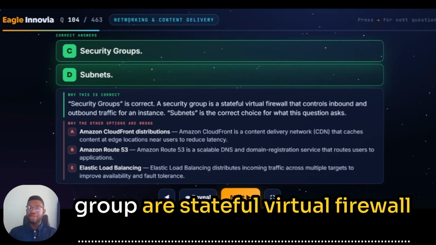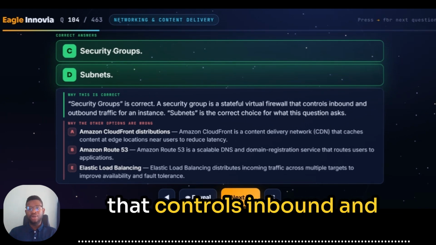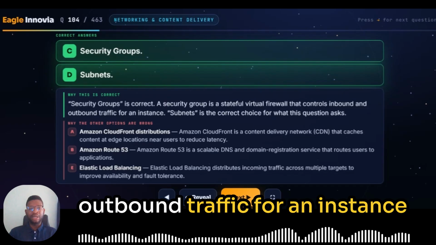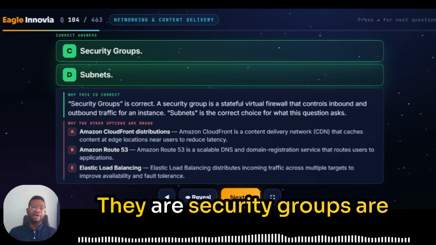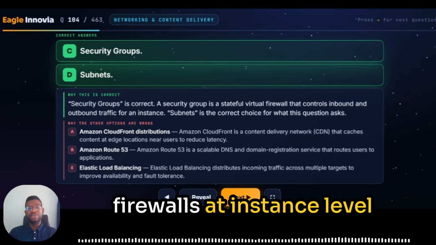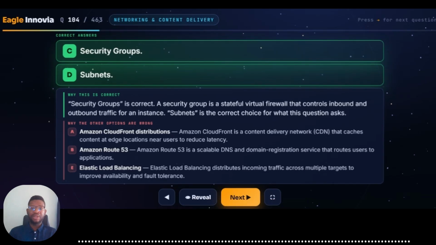Security groups are stateful virtual firewalls that control inbound and outbound traffic for an instance. Security groups are firewalls at the instance level.